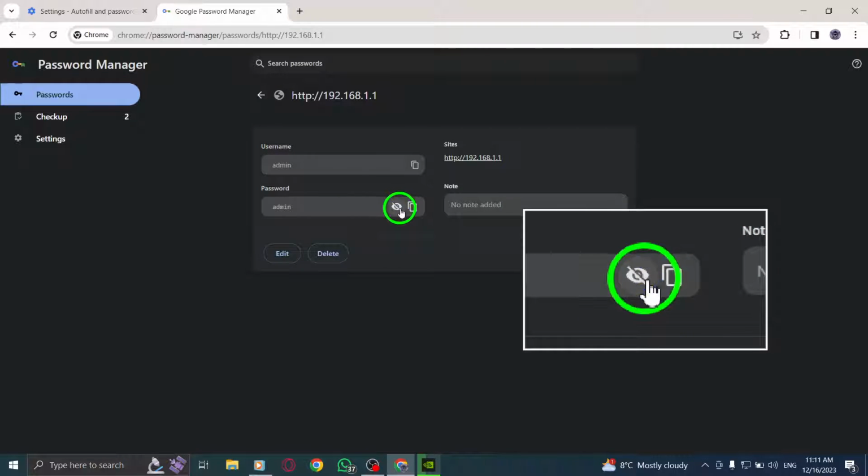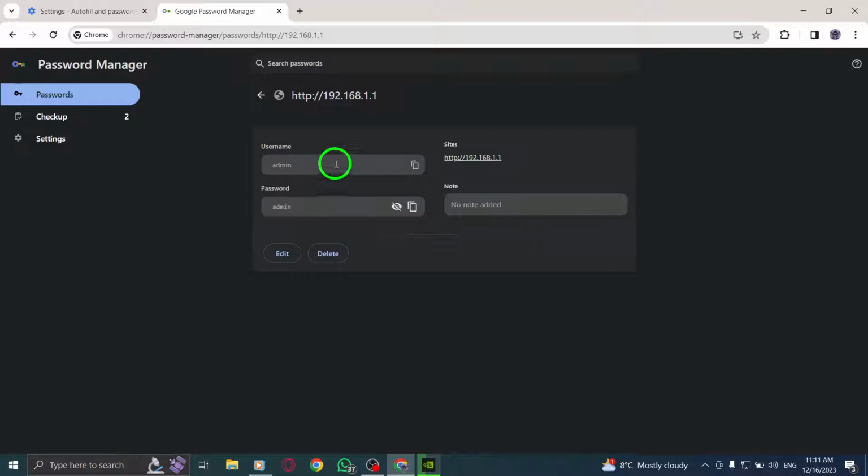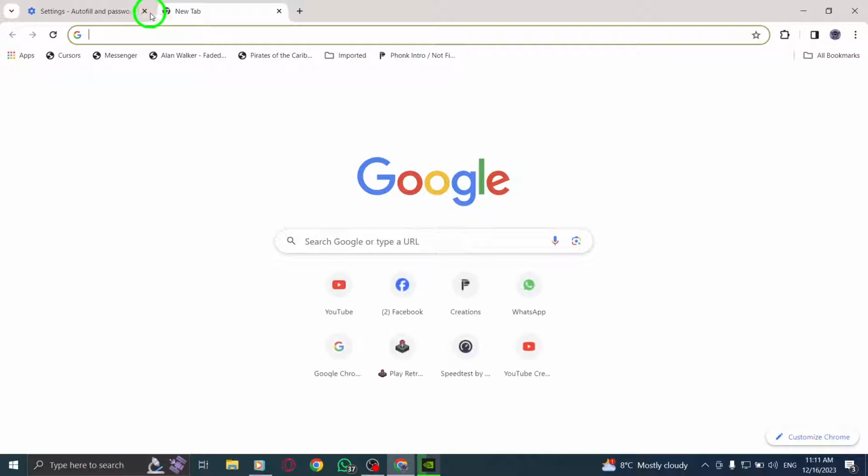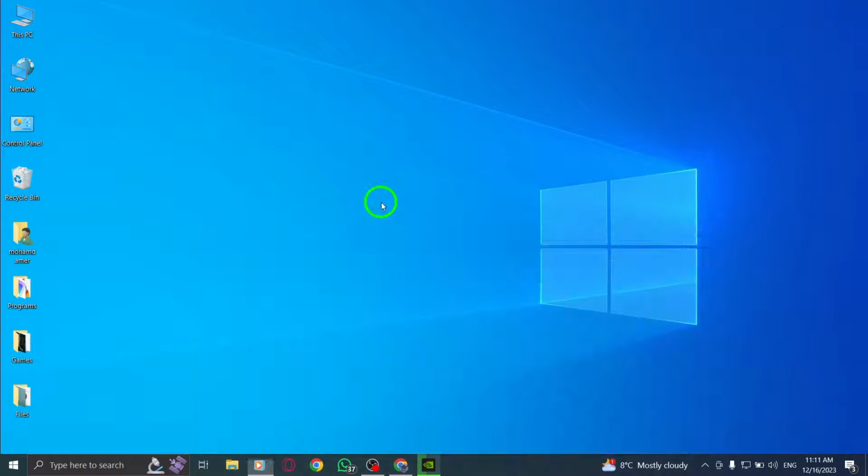By following these steps, you can easily reveal your saved password in Chrome on your PC. This can be particularly helpful if you need to retrieve a forgotten password or simply want to view your stored passwords for reference. That's it for this tutorial.